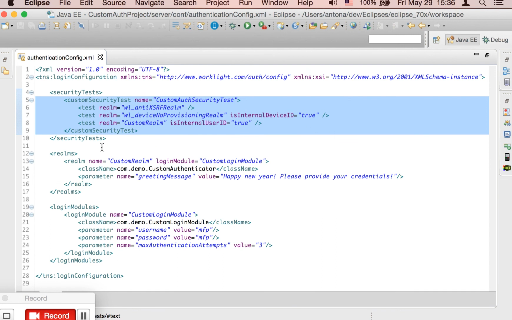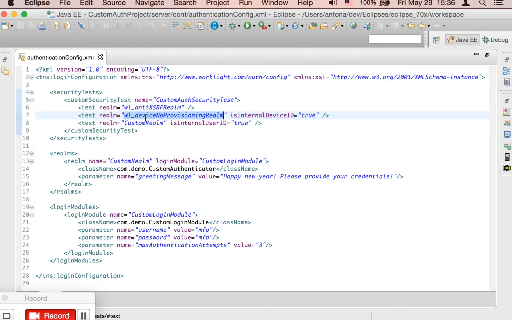In the regular flow, once you start with this custom security test protecting your application, you might see several round trips for this authentication configuration. You might see a first request returning for anti-XSRF. You might see additional requests for device no provisioning, or those two combined, and you can see a separate request response round trip for this. But since my custom realm, both the Authenticator and custom login module, will implement the Worklight authentication protocol, all of this will happen in a single request.